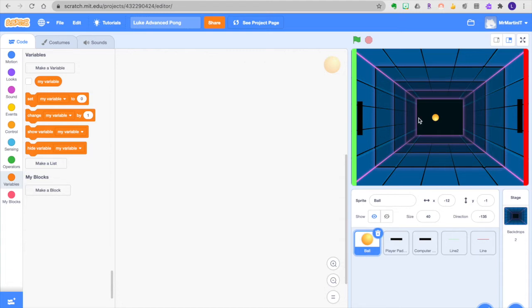So one thing to recognize about the Scratch environment is that you're coding per sprite. So if you have the ball selected, any code that you add here is going to only apply to the ball. So that's kind of unique about Scratch. A lot of programming doesn't work that way, but this one does.